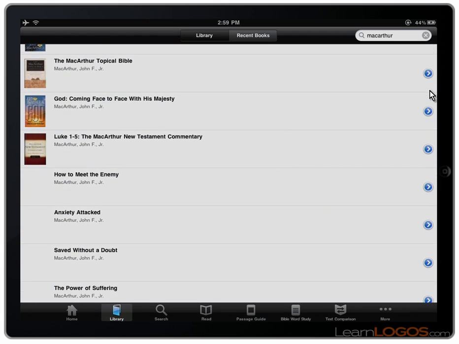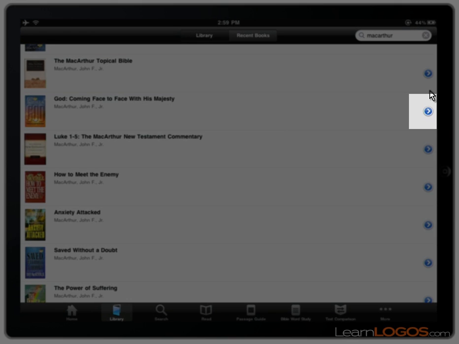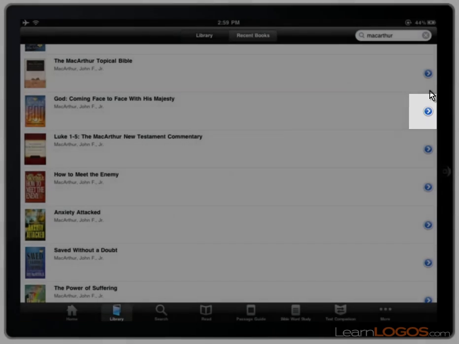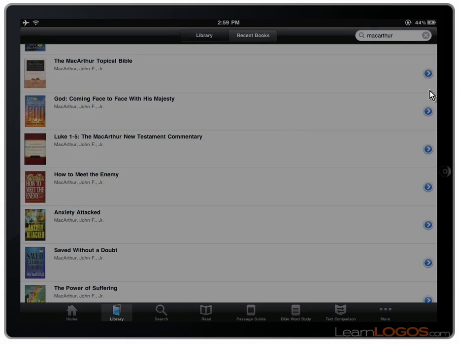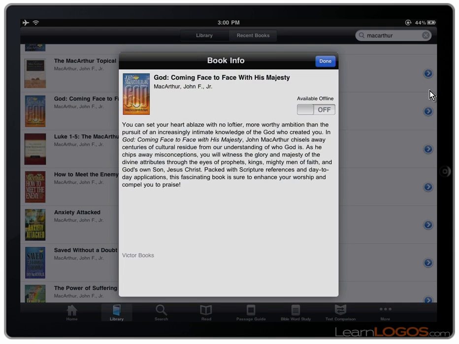Now I'm going to choose the book, God Coming Face to Face with His Majesty. Now, over at the right, you'll see a circle with a greater than sign. That'll give us more information about the book. So let's go ahead and click that. Here we get the book info. Notice we have the title, the author, a description, and also the publisher.